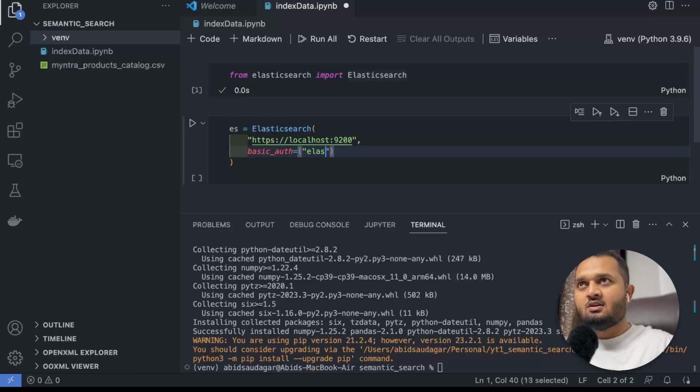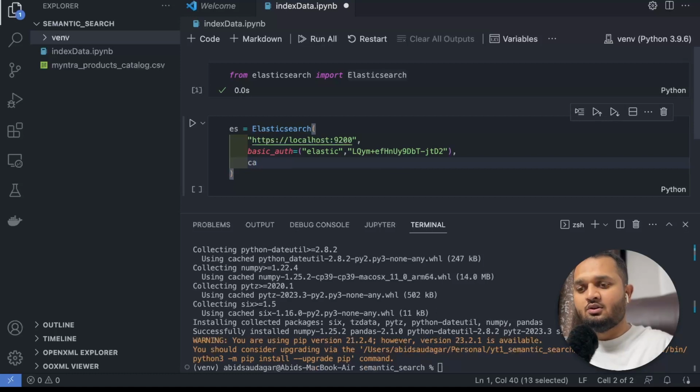First, this is the username, and here I wanted the password. So I'll just copy paste the password here. Done.